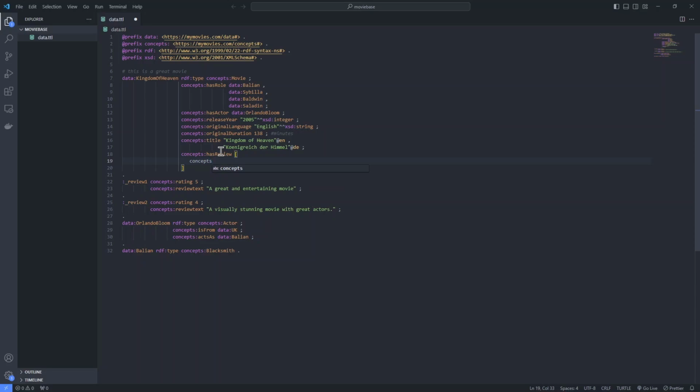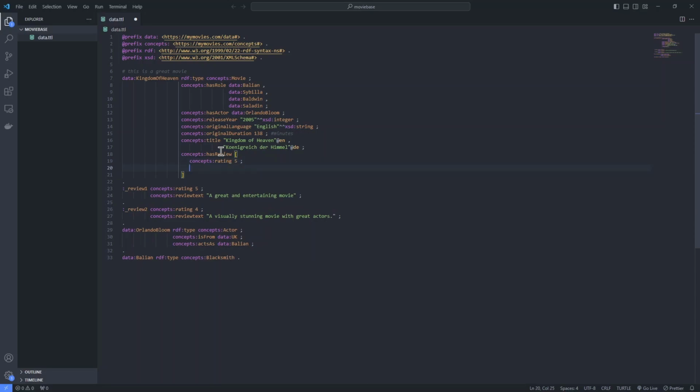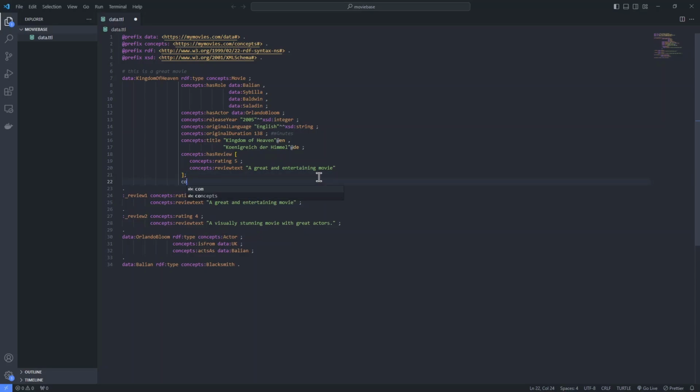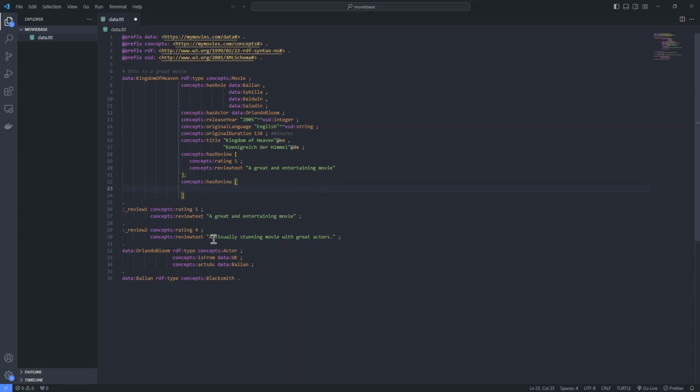So now I can just say, okay, there is some review. It doesn't need to have a name. And this review has a rating of 5. And it has a review text, which I just can copy in this case. Now I can close the blank node with a semicolon, and I can also add another one. Let's add another one. Concepts has review. And then I can paste the second review into it.